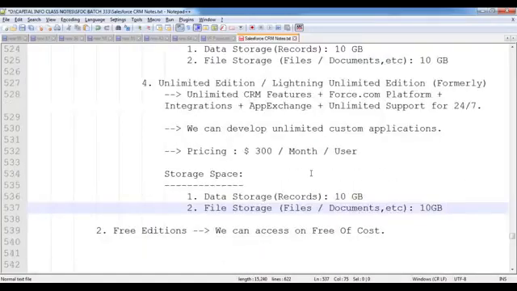Now, in this case, you can raise a question. Sir, I'm using unlimited edition. My data storage of 10 GB has been full because for almost 3 years I'm using this Salesforce account, and I keep on storing the data. As of now, this 10 GB has been full. Then what can we do? Can we expand the memory space or not?